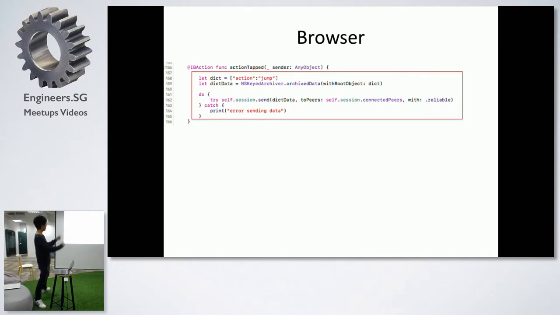Similar thing, one is the joypad, one is the button. This is the button that makes the Mario jump. Same thing, you embed the dictionary into the data. In this case, I embed something called the action, so the advertiser knows what to do with the input.